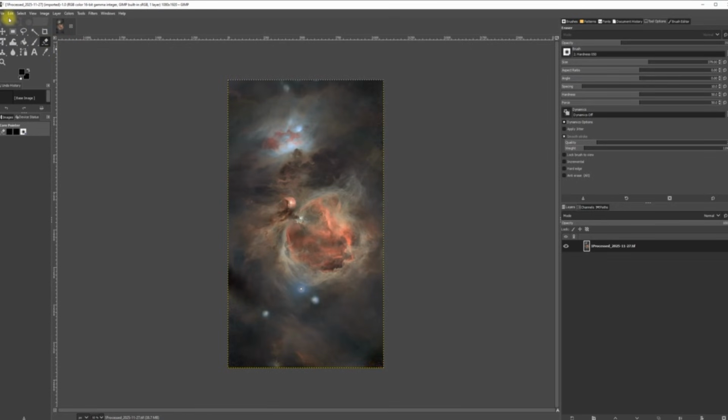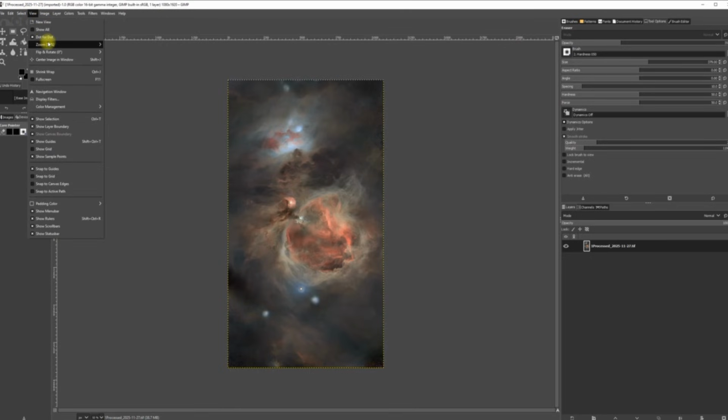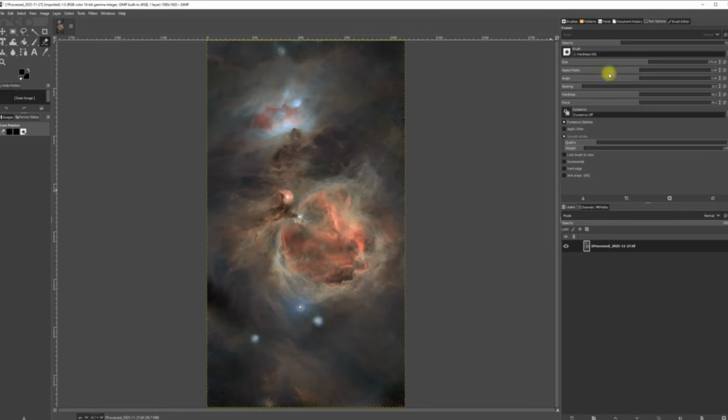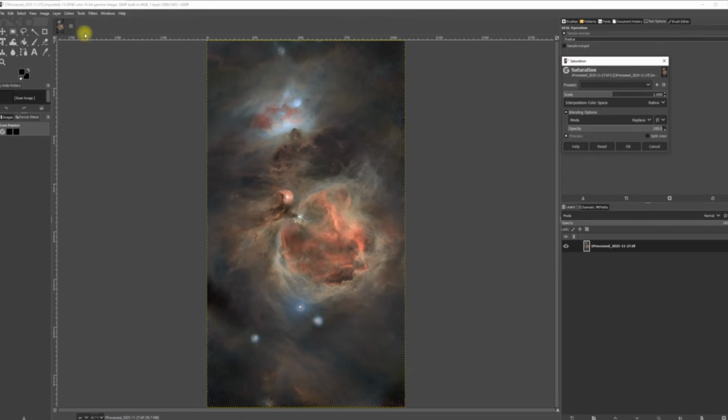And let's go ahead and take this and fit it in the window so we can see it better. Okay, all right. So now let's go up here to colors, and let's look at color saturation. So you hit on color saturation, and this box will open, and you have this slider. So let's increase the saturation a bit and see how it does. And you can see the color changing there.